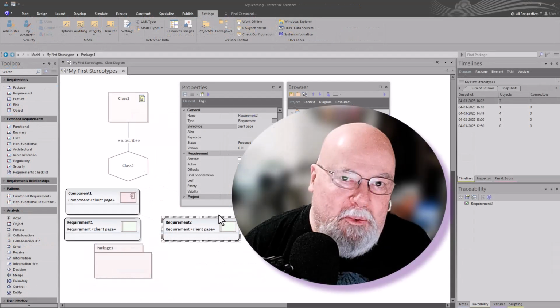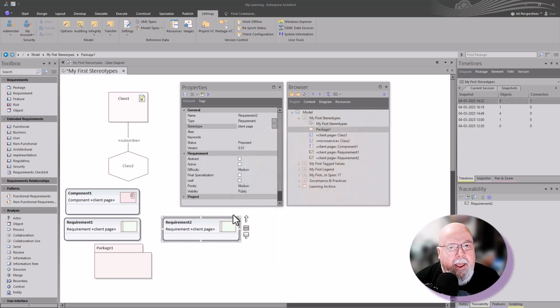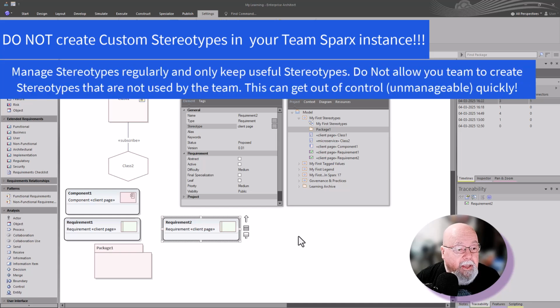All right, so let's wrap up here. Congratulations, you did your first stereotype. And I want to go over some best practices before we close here. So number one, do not create stereotypes in your team instance, all right? Create them in a local. Your other team members won't understand the stereotype, and you can start polluting your stereotype inventory if you're not careful. So make sure you're managing your stereotypes on a regular basis.